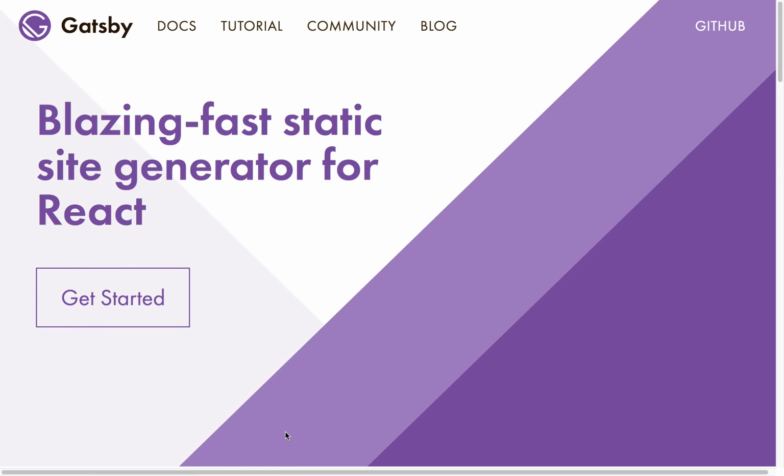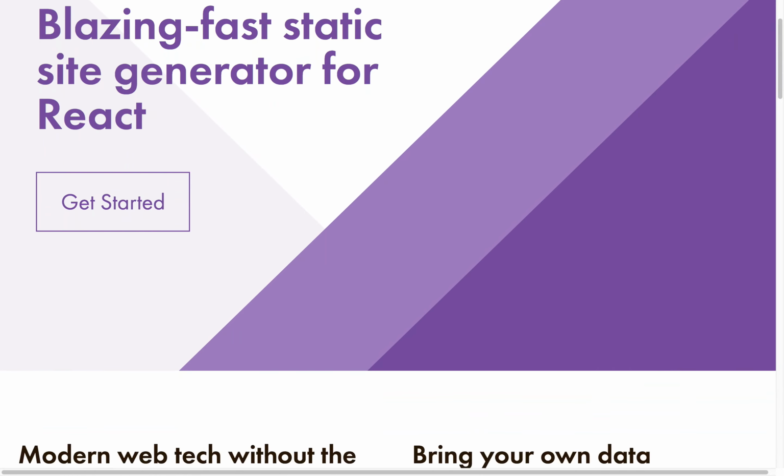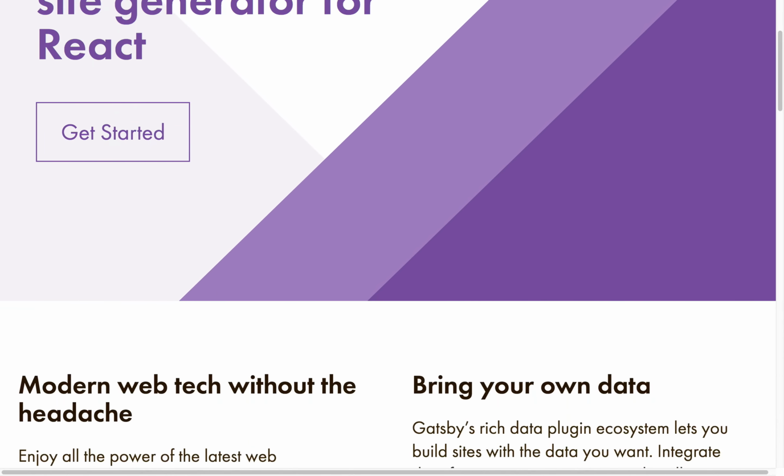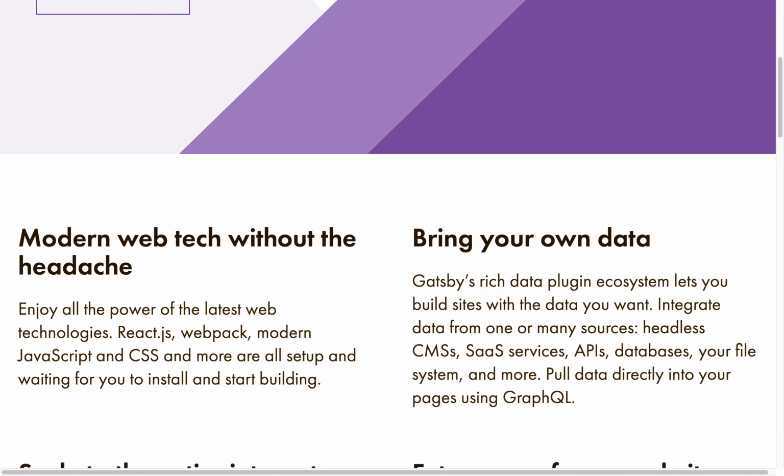The first stable version 1.0 of the static site generator Gatsby has just been released. This project is notable for generating static sites from React templates. You'd think static sites and React are like apples and oranges, but let's start from the very beginning.